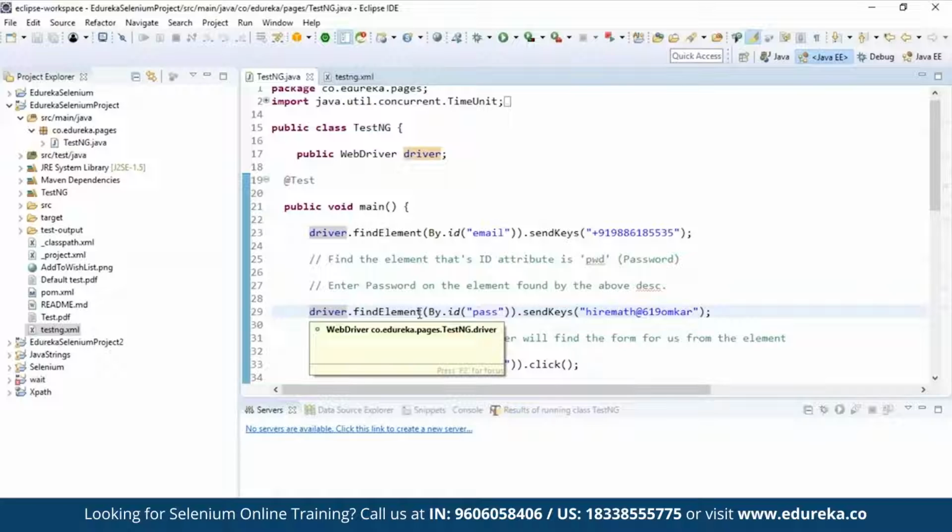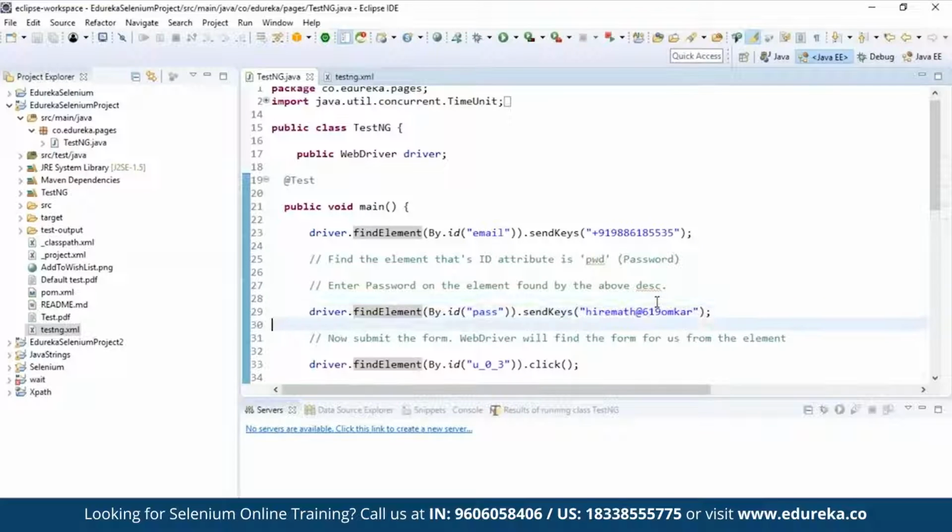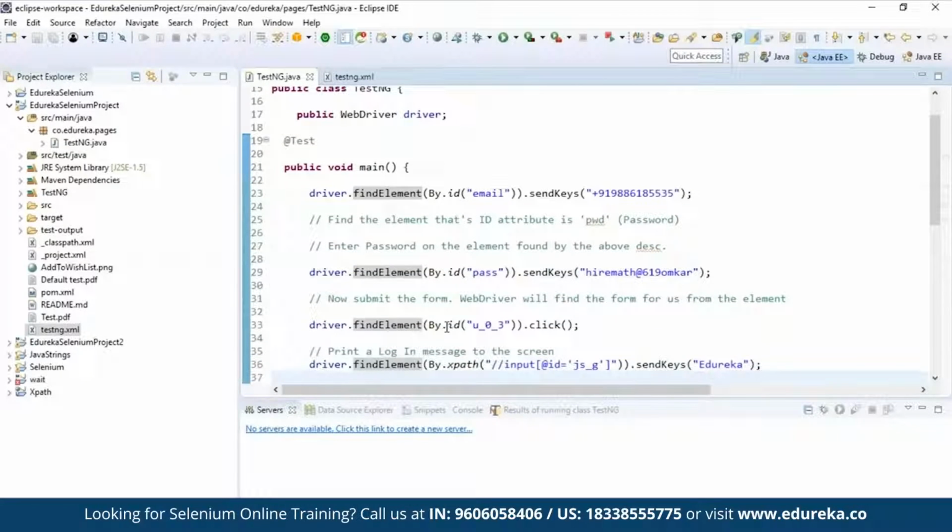I'm again using driver.findElement by ID, and for my password, this is the value. And I'm sending the keys, that is my password. And then to hit the login button, this is the value of the ID and I'm clicking on the button. Why? Because it is a link and it's not a text box to use the sendKeys method for that.